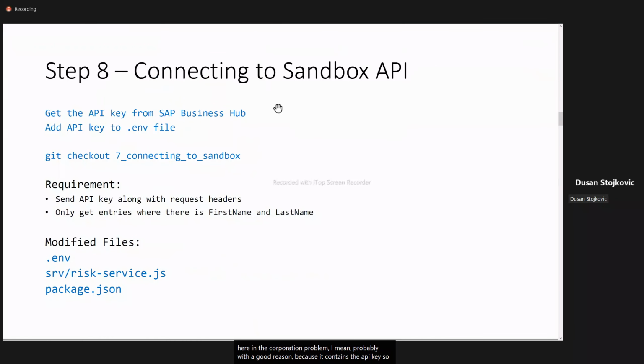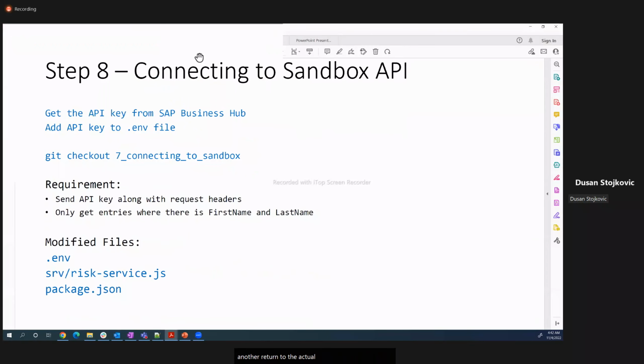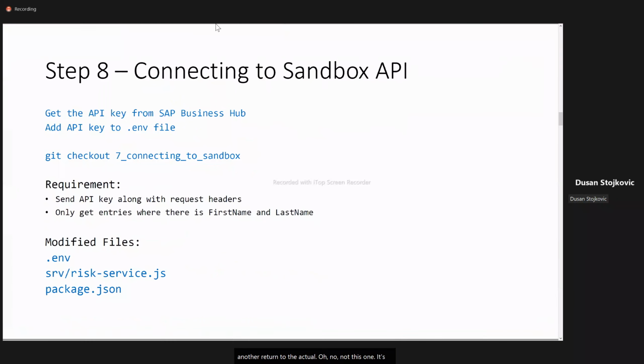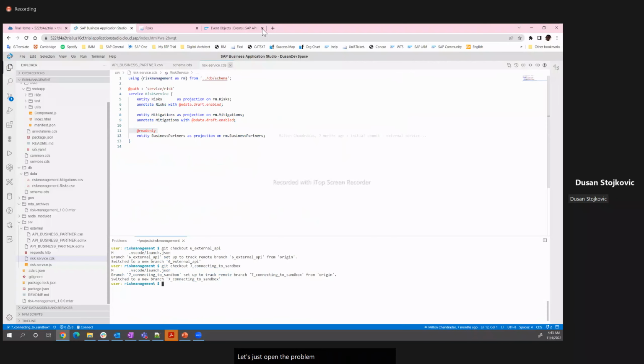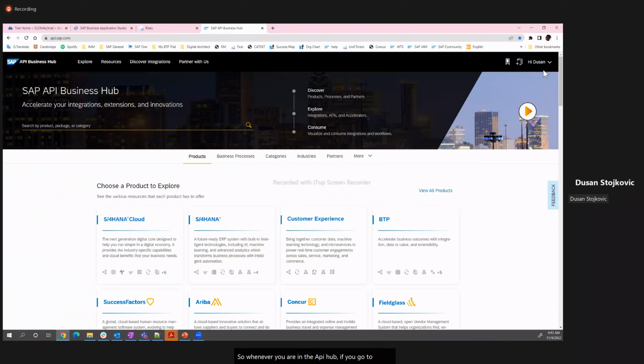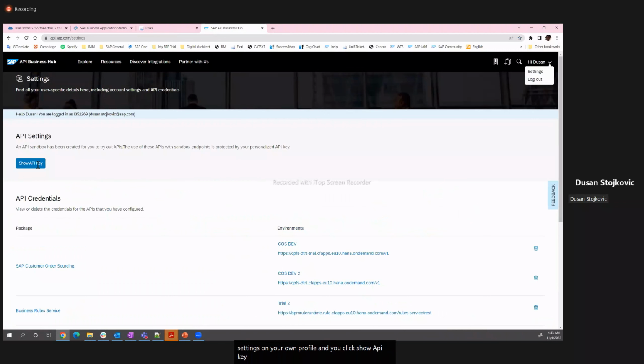No, this one. It's okay. Let me just open the browser to the API Hub. Whenever you are in the API Hub, if you go to settings on your own profile and you click Show API Key, I'm just not going to click this one because that's my own API key.